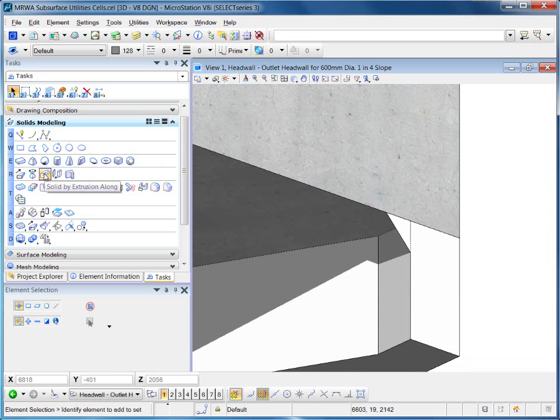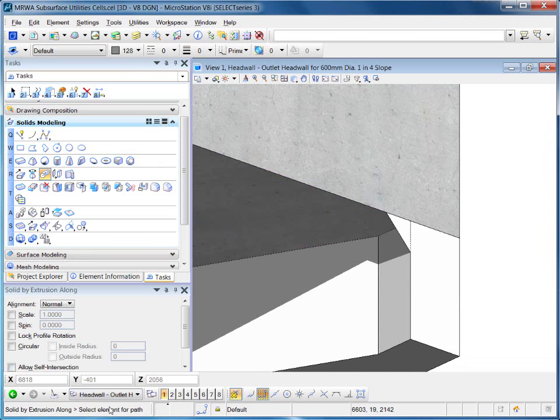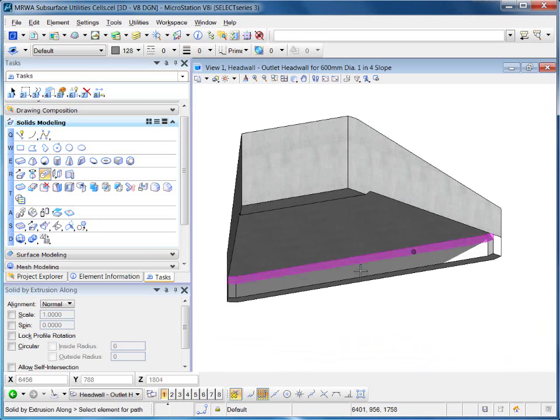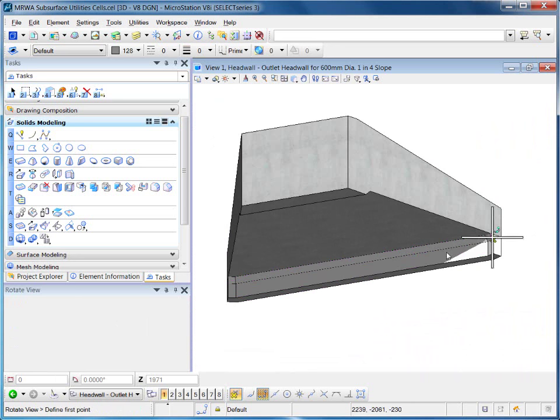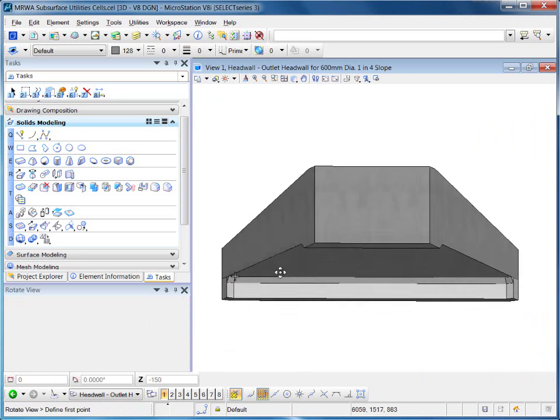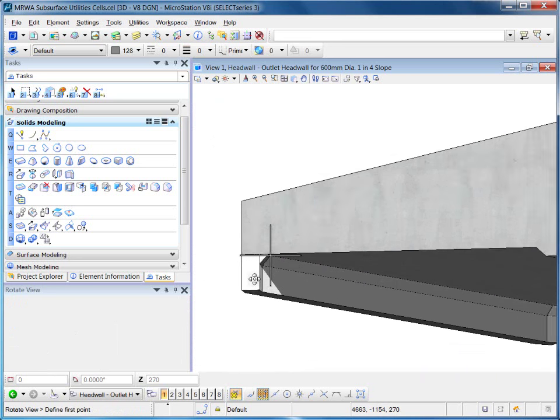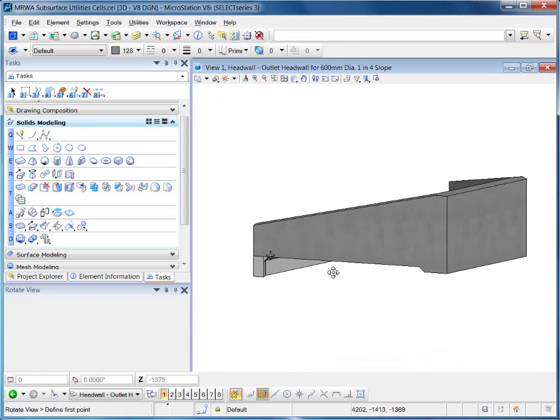I'm going to use the extrusion along. I need to select the path, which is that line string. Select the face. Looks okay. Click. So there's my fillet along the edge of the cut-off wall there.